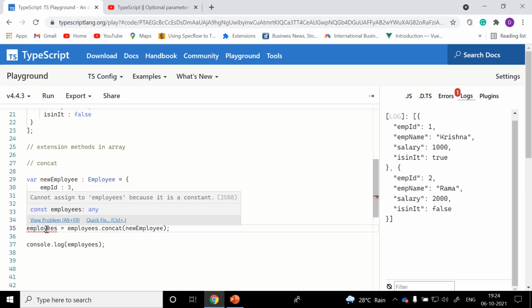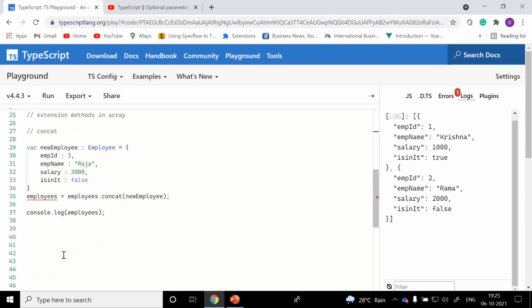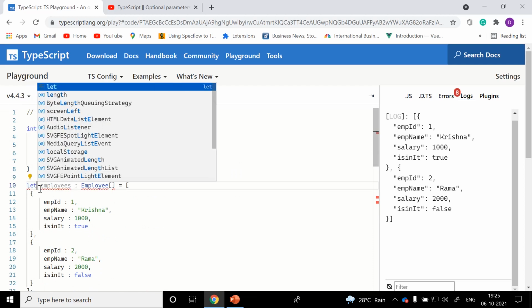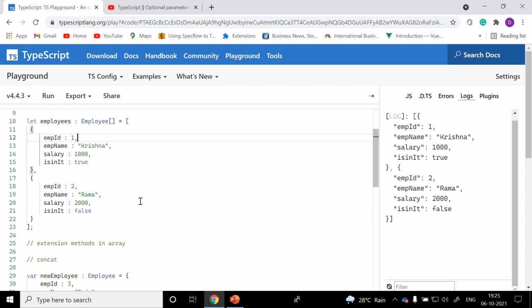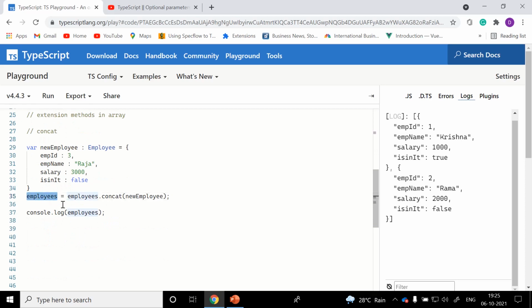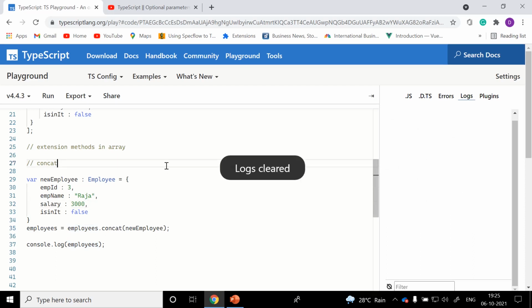And if you hover over it, we can see it cannot assign to employees because it's a constant. If you scroll a little up, our employees object is a constant. We can declare it once, but we are trying to reassign the data. In that case, instead of const, we'll go for let. In our upcoming session, we'll clearly discuss the difference between let and const. Now we fix the error, and let me just clear this console and rerun it.